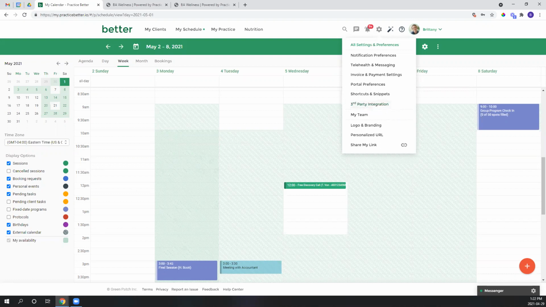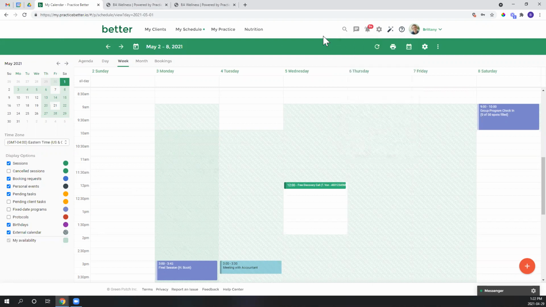Just a reminder, there were questions about other calendars that link to Practice Better. The other calendars that could link to Practice Better would be through the Google integration. So for example, if you had iCal, which is a very popular one, or Office 365, if you had those sorts of calendars, you could link them. If you can link them to Google, you can integrate them into Practice Better.